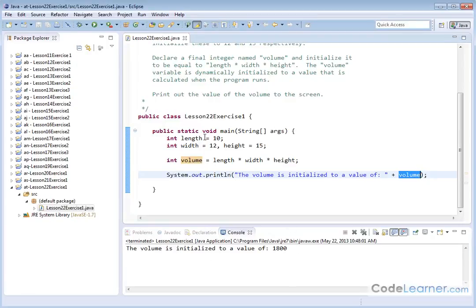So this exercise is really just getting the thought across that you can declare and initialize variables on the same line. You can declare and initialize more than one variable on the same line, and you can dynamically initialize variables to values that are calculated based on other variables at runtime. And that's what the point of exercise 1 of lesson 22 really is.